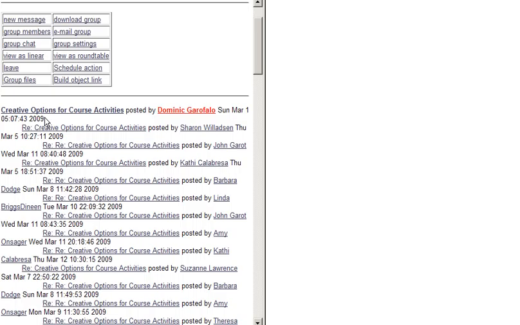And if you go to this example here, Kathy's responded to the initial post, and then Barb Dodge has responded to Kathy's post. And Linda Briggs-Deneen has also responded to Kathy's post as well. So this particular view makes it easier to see who's responded to who.